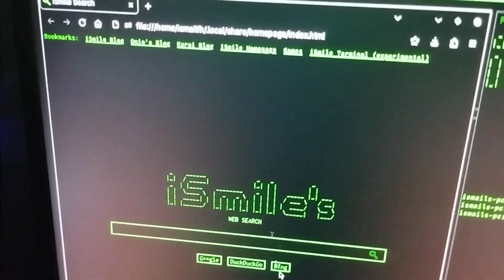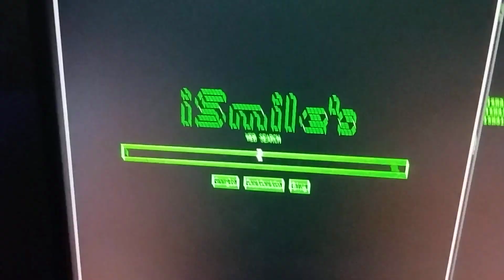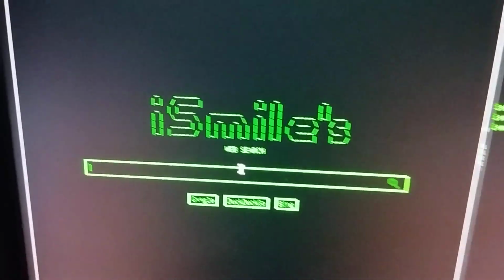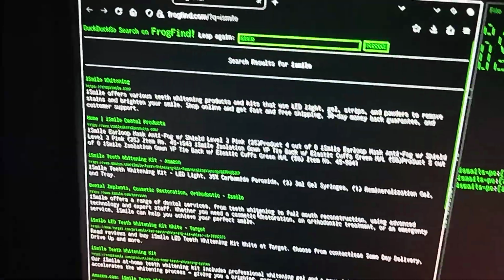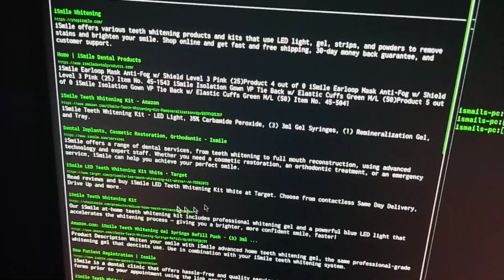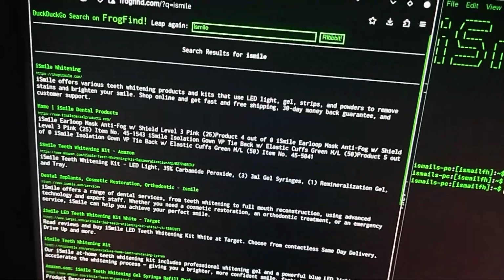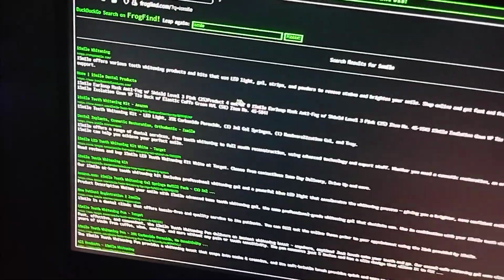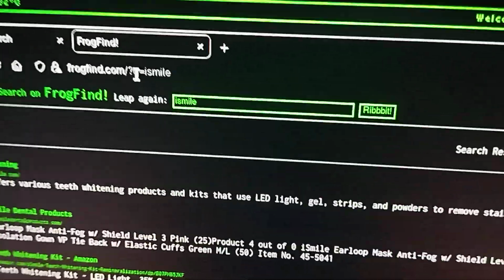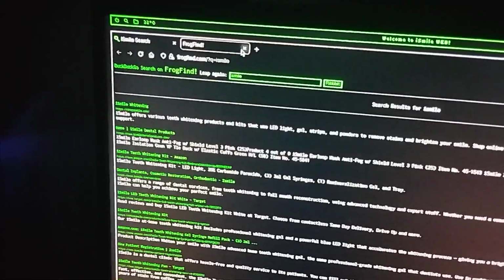I might put this on my website. I don't know yet. But I'll show you what it does. So if you search for something, let's say iSmile, it opens. It's a bit slow. It searches on FrogFind, but FrogFind uses DuckDuckGo, and I used an extension where I changed the CSS to make it match with my aesthetic. But if you look at the URL, it's FrogFind.